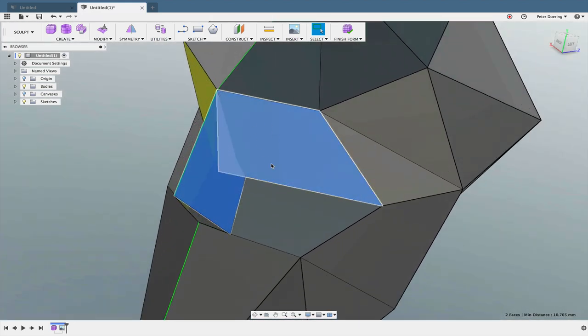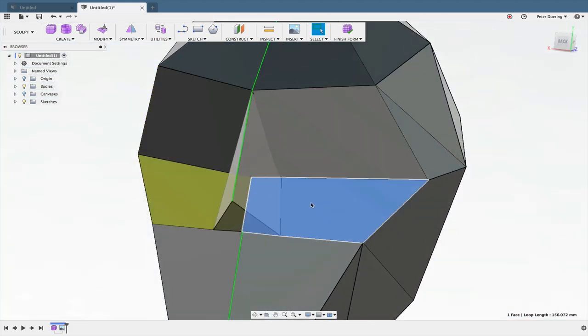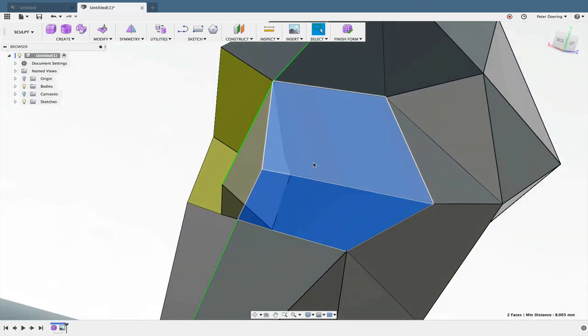This larger face should actually terminate right here. They should share that vertex, but they don't. So same as for this face here. So let's delete these.